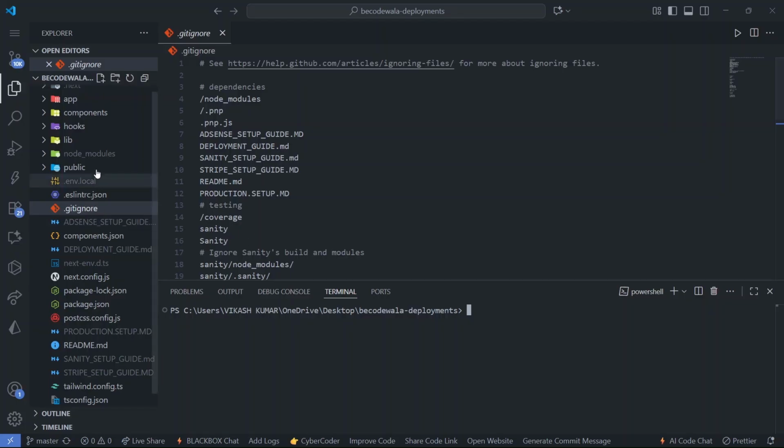Suppose there are some files, like node modules. Don't push node modules to GitHub. Don't push your secrets to GitHub. Suppose there are some files you don't want to send to GitHub, you can write them in your .gitignore file, and the .gitignore file will automatically ignore them. Suppose I have written node modules, so the node modules folder will not be sent to GitHub. I don't want to send it, so I will write it in the .gitignore file.